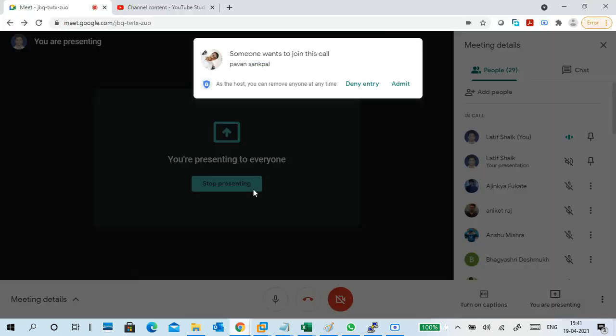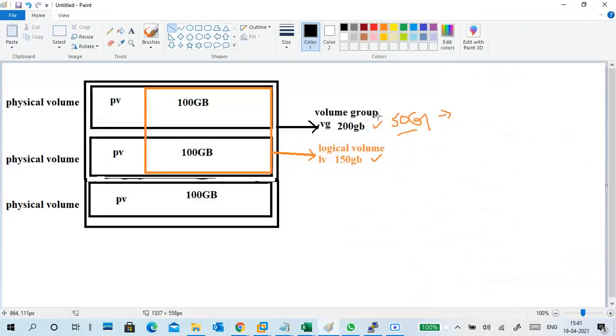Okay, so someone came, Pawan. Good. Now I combined, so I added an extra physical volume to it. So this total volume group becomes 300 GB. Earlier it was 200 GB, now the total volume becomes 300 GB. Still I have 150 GB of free space, so I can create multiple logical volumes.